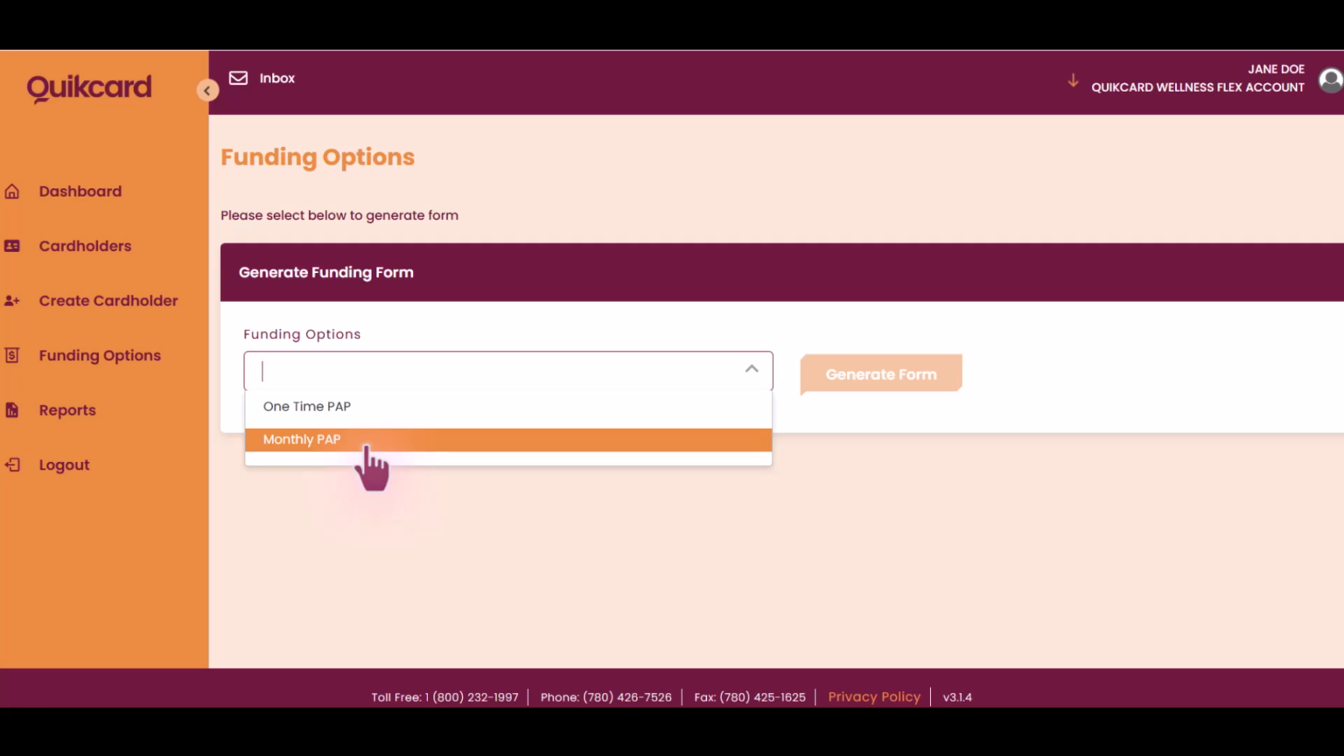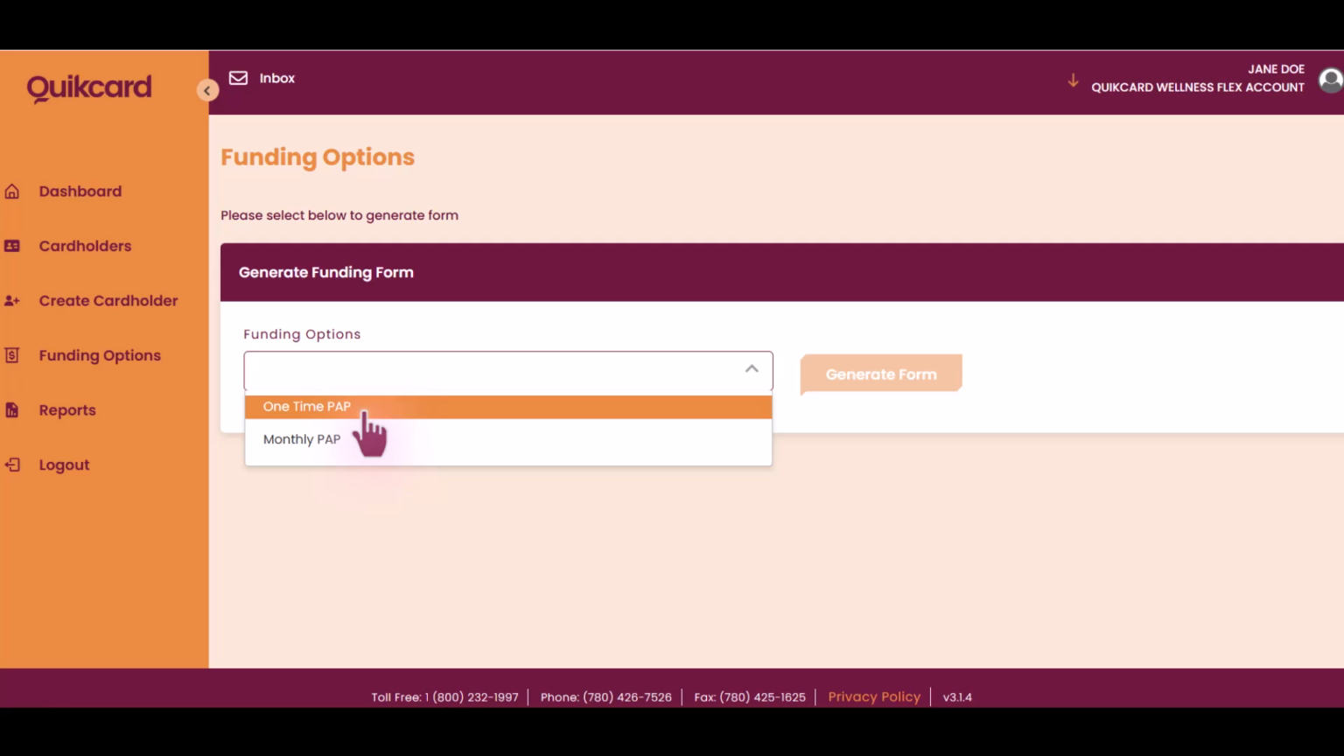For this part of the video, we'll go over the one-time PAP, as this will allow you to add funds to your company account for the first time, and can also be the option where you go if you need to add additional funding to pay out current claims in our system. Your monthly PAPs will automatically go through on the first of every month, or the following business day if it lands on a holiday or weekend.